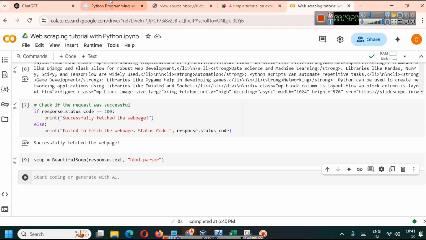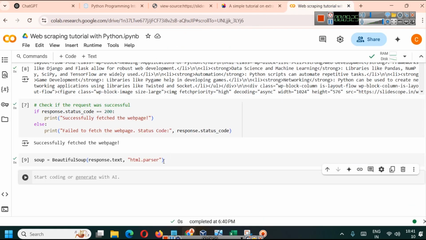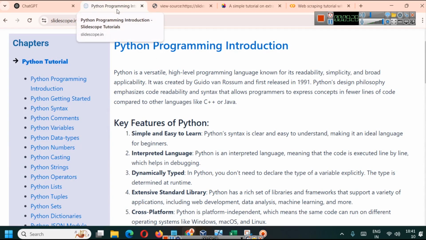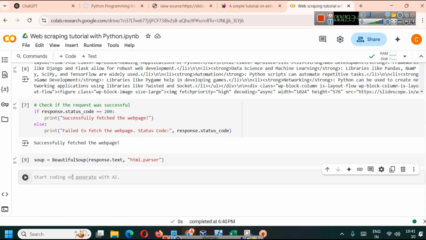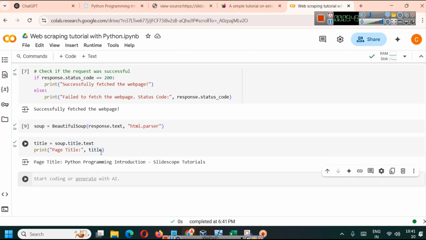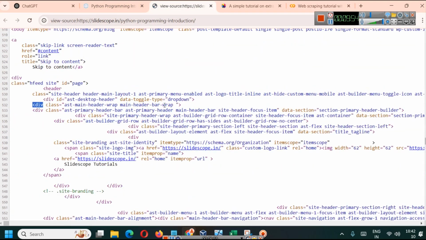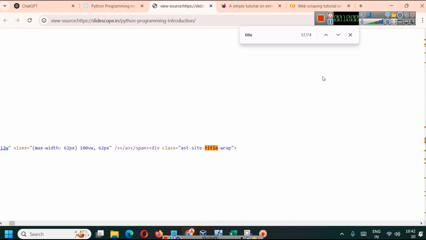So now what we are doing is we are simply extracting the title of the page. You can see the title of the page is Python programming tutorial, Python programming introduction slide scope tutorials. So in order to get the title, we will write soup dot title, so title is the tag, dot text. So we are fetching that title and saving it in the title variable. And when we print it, you will see the page title, the same title that you are seeing here. Or in another way, just find the title tag here and whatever is inside your title tag.